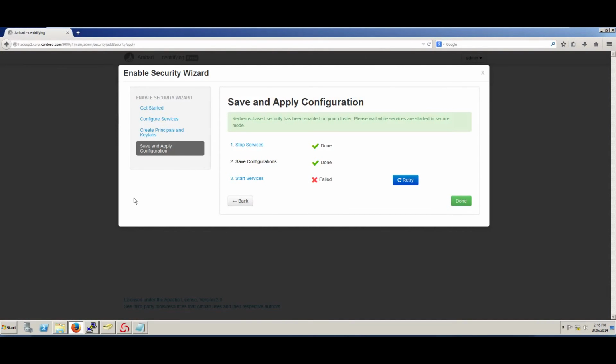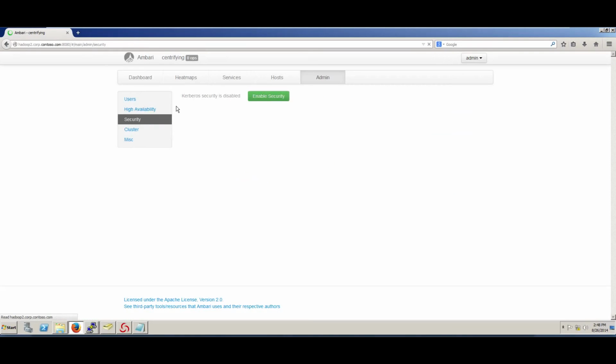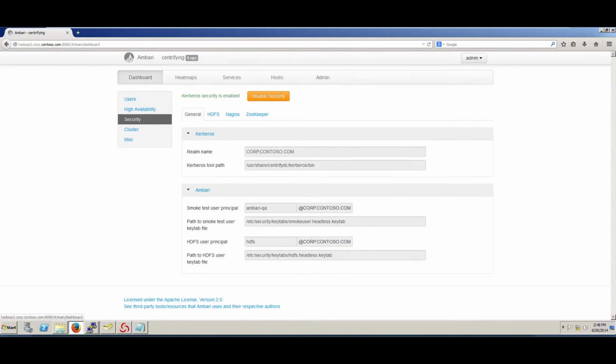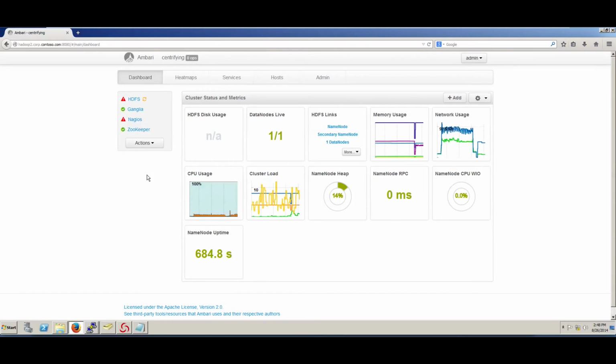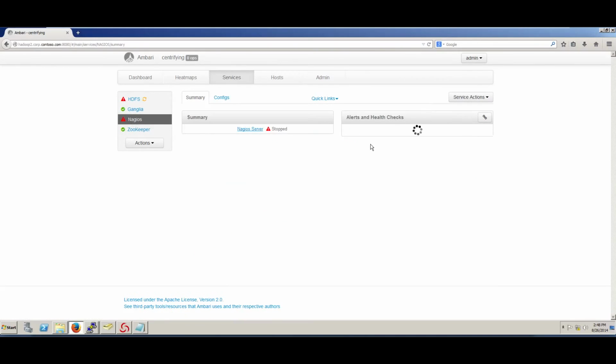All right, now that the security wizard has finished, we see that some services failed at start. Let's go and take a look. All right, so let's go to the dashboard. Depending on the performance of your cluster, this may or may not start right away. For example, I see that Nagios and HDFS haven't started, so I'm going to go ahead and start this one.